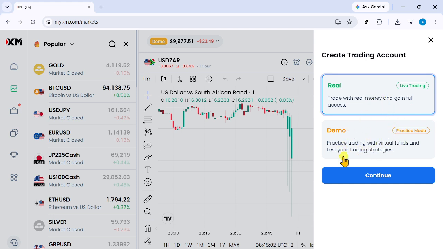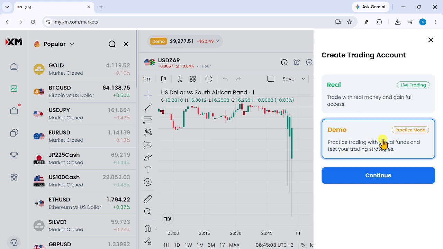Next, choose Demo. This is the important part if your goal is to practice trading without using real funds. A demo account is useful for getting familiar with the platform, testing strategies, and learning the interface before moving on to any live trading environment.